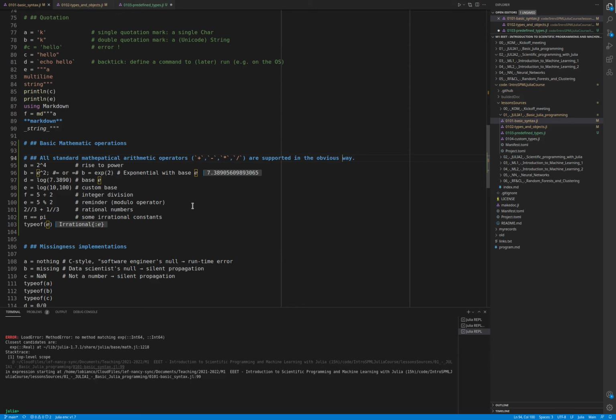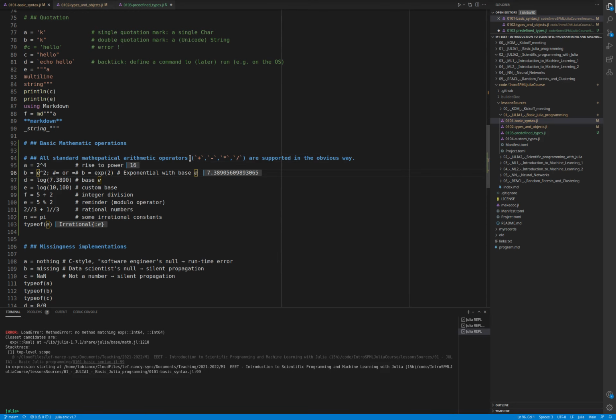Given that Julia has its roots in scientific programming, it is not a surprise that it has large support for all sorts of mathematical operations. But let's start from the basics. All standard arithmetic operators like plus, minus, multiplication and division are supported in the obvious way. In particular, to raise to a power, we use this syntax.